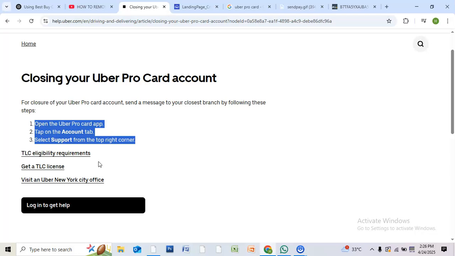Now look to the top right corner of the screen. You will see a small icon or text that says support. Tap that. This will take you to a list of support topics where you can ask for help, or in this case request to remove or deactivate your Uber Pro card.